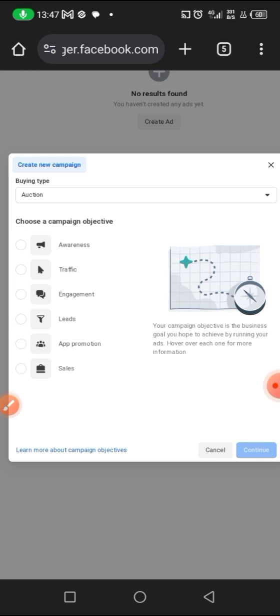Awareness is when you want to create awareness for your brand. You see all those ads from Coca-Cola, Nivea, all those big brands. That is what awareness is about. The awareness objective is good if your brand is already well known, but if it's not, just leave that alone. Then traffic is when you want to drive traffic to a particular place, maybe a website. You can also drive traffic to your WhatsApp. Engagement is when you want people to view your video, or you want more people to like your page, follow you, read your content, and all those things.